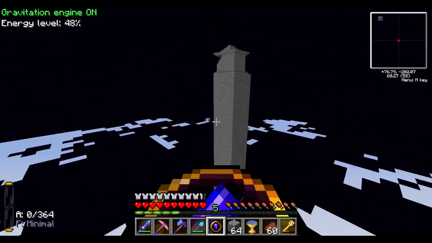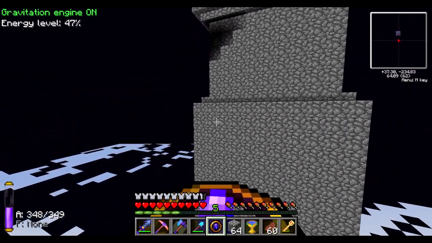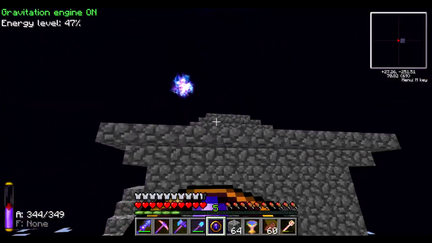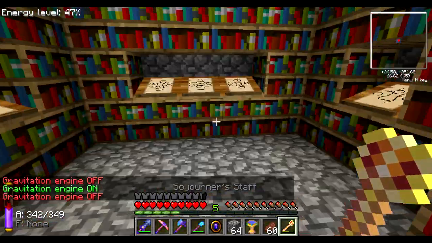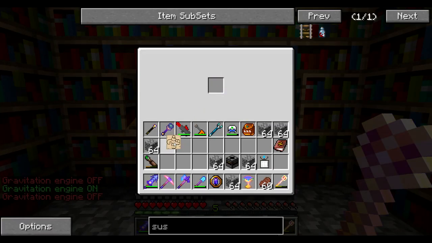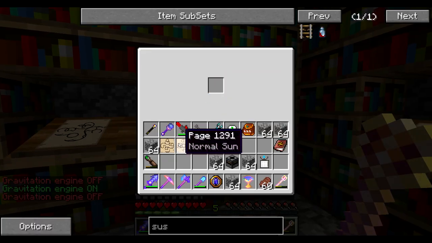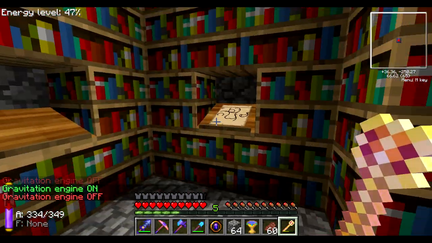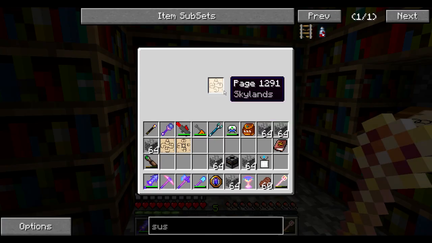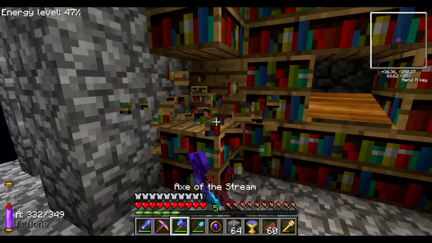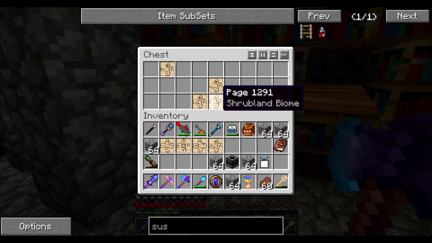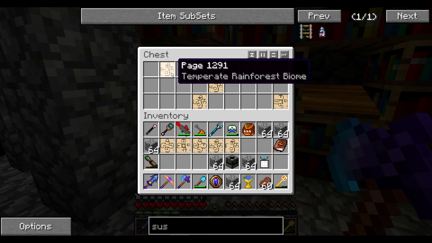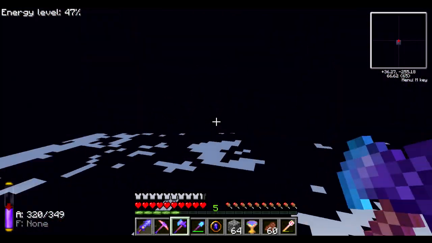Ooh, a library. Nice. I like the fact that the weight simply kind of floats in the air. Let's see what's inside. End world, sure, I'll take that. Normal sun. Taiga Hills, I've got that. Spontaneous explosions, I've got that. Skylands, I don't know, let's just collect it. And Frozen. Extreme Hills, don't know if I have that. Shrubland, let's go. And okay, I've got the rest.